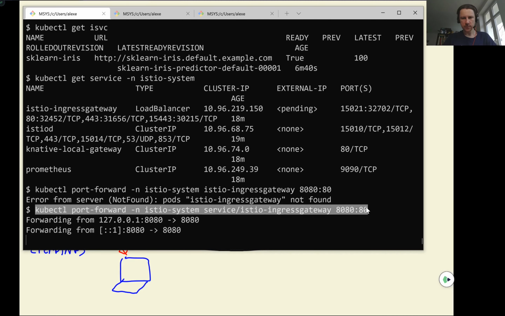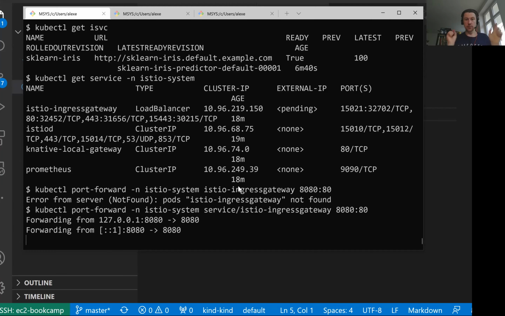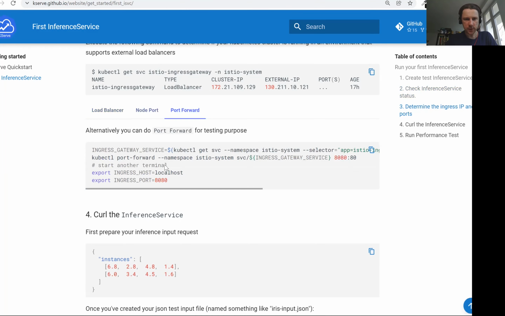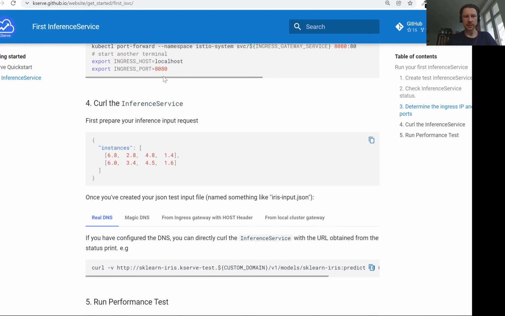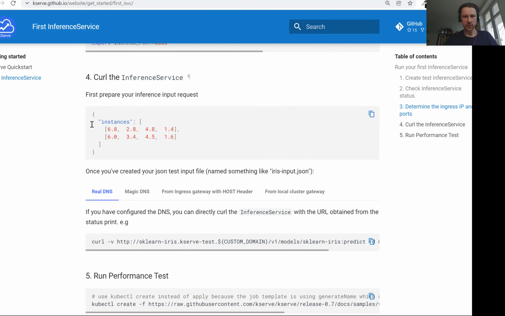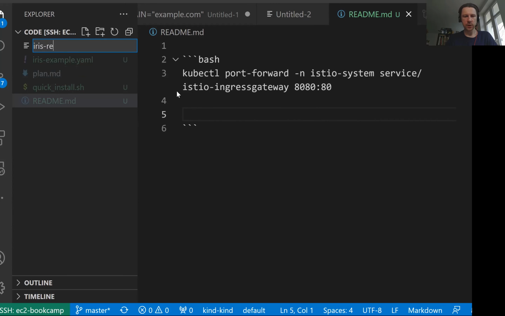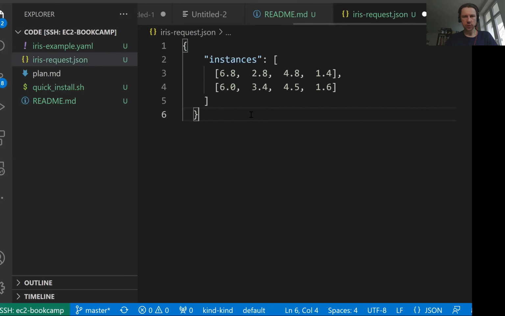Let me copy it. So now we are forwarding our port, and now we can query our inference service. Let me open a different terminal. If I go back to this getting started guide, we did port forwarding here. So this is what I already did. And now we need to send a request to this inference service. In this example, they use curl for this. So let us also use curl first, and I'll just copy paste this, and then we will rewrite it with Python requests. I'll create iris-request.json, and then I'll copy it here.